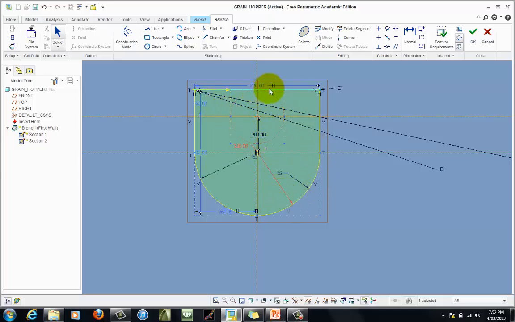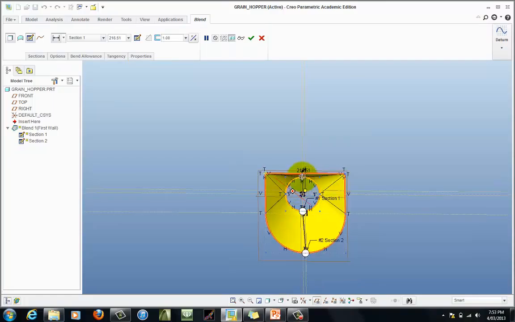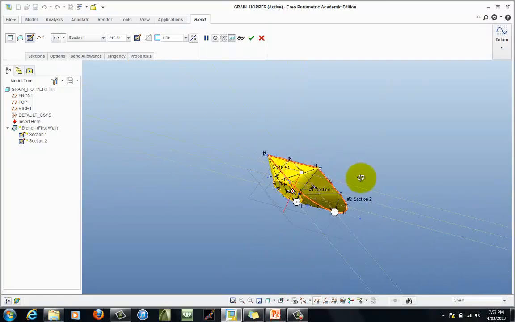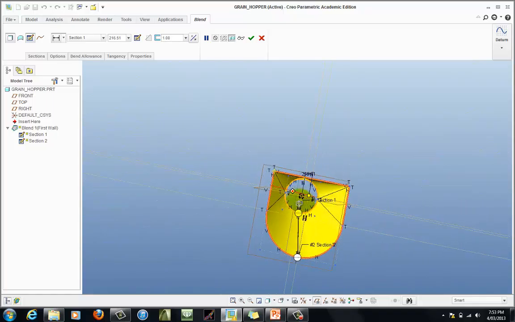Yes, okay, we've got 1, 2 edges, 3, 4, 5, 6, 7, and 8. So that's 8 edges in total. We've got 8 edges on the top section and 8 edges on the bottom section. That start point, I'm not too sure where that is, so let's just check OK and see what happens. And look at that, fantastic. So the start point's gone in the correct position, no twisting evident.